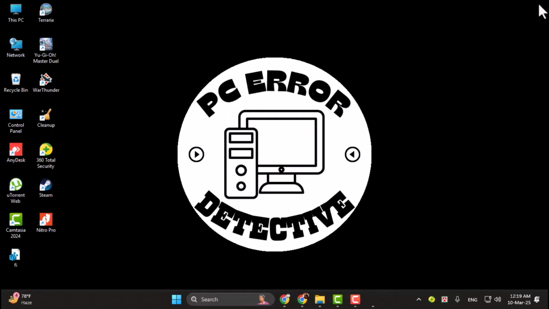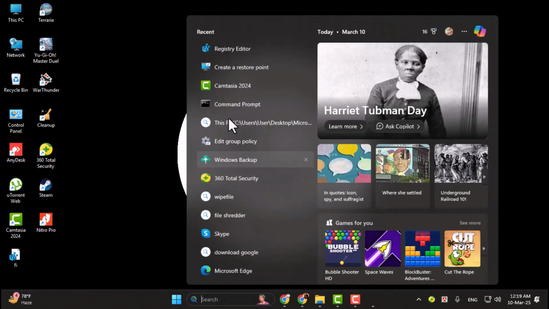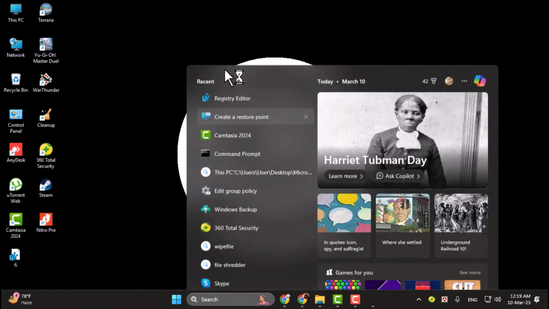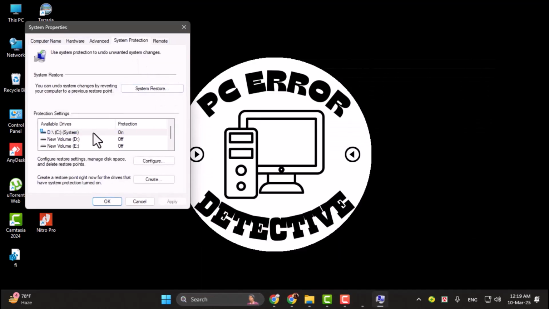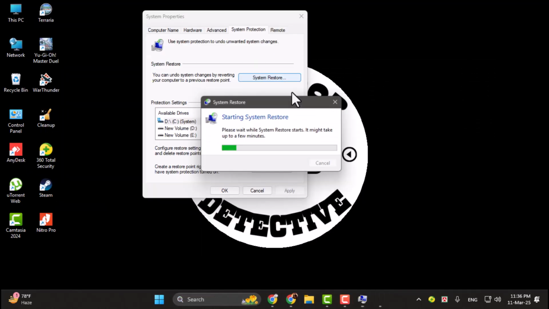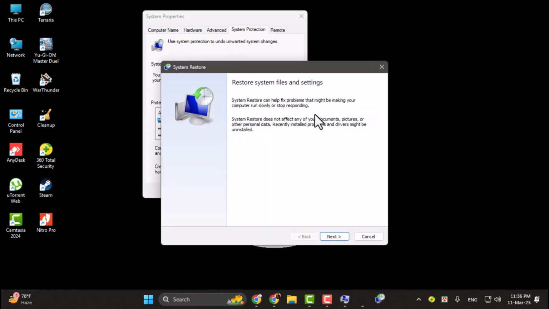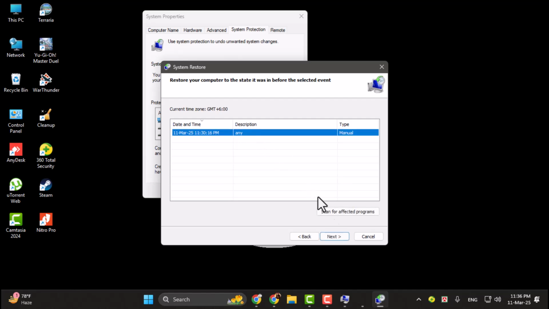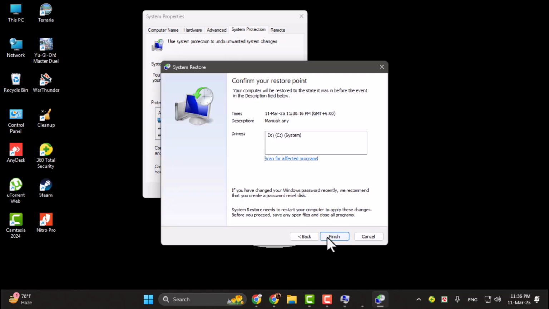Step 3. Another method to reset the registry is by using System Restore. If you've made incorrect changes to the registry, System Restore can revert your system to a previous state. To do this, click on the Start menu, search for Create a Restore Point, and open it. Click on your system, then click System Restore. Your PC will search for any restore points that were created. Click Next, choose a restore point, click Next again, then click Finish.